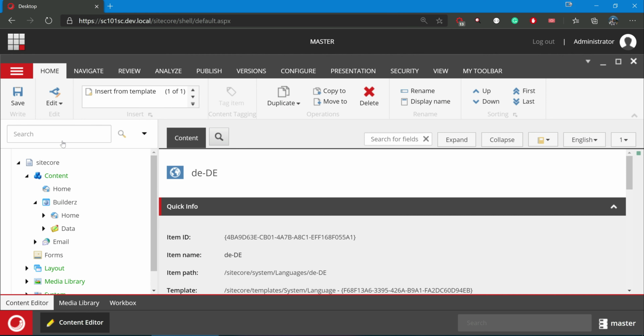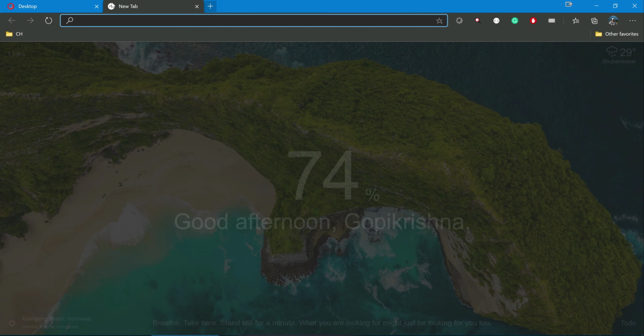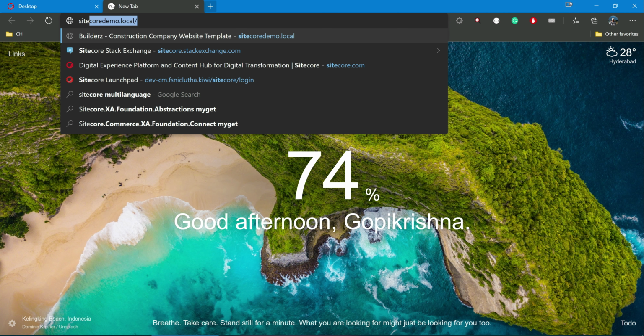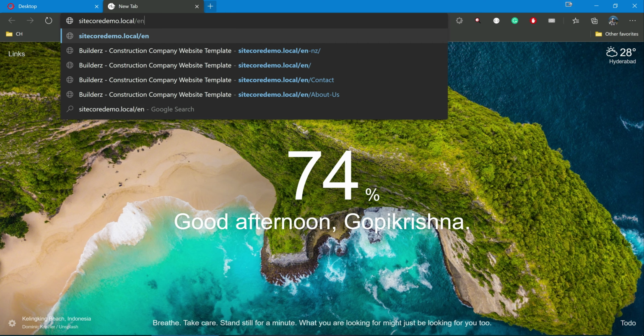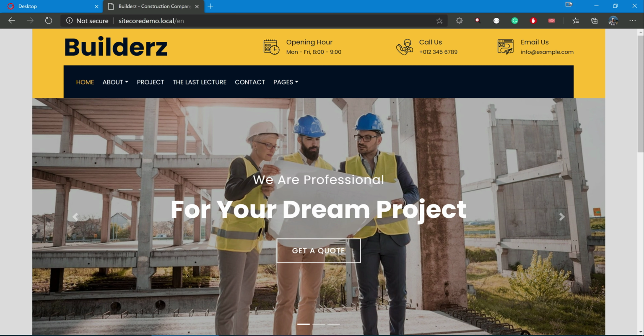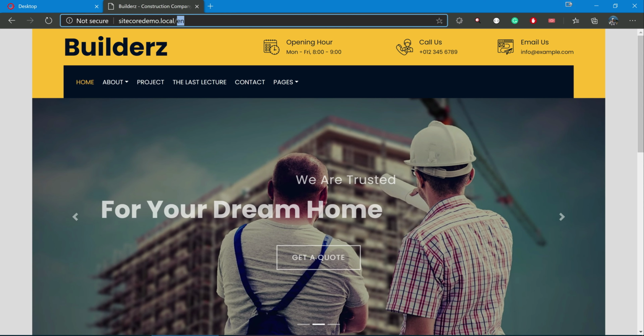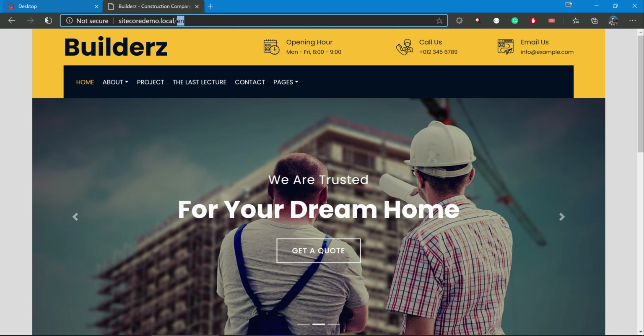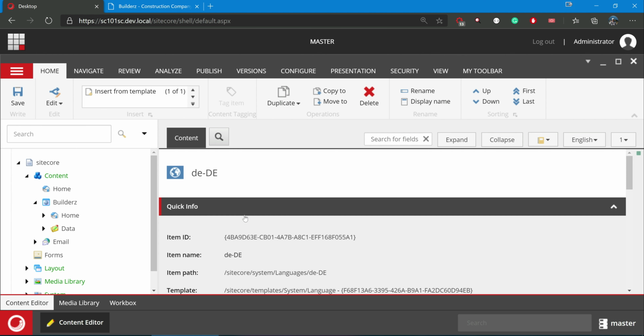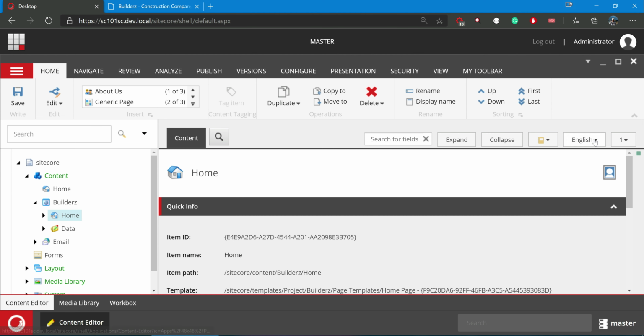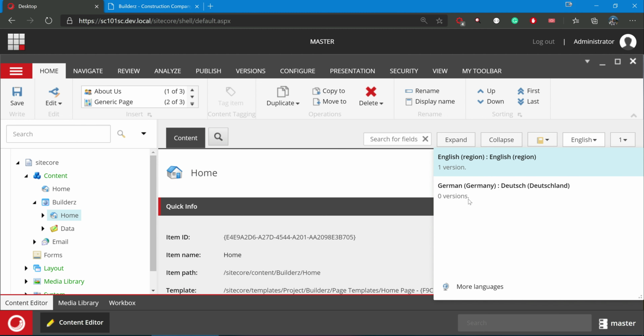Let me open Sitecore demo local. So this is the English version. You can specify the language version here, EN, or DE if you have it. The default is the English language, and if you go to the home tab, click on home, now notice that there is an English language.